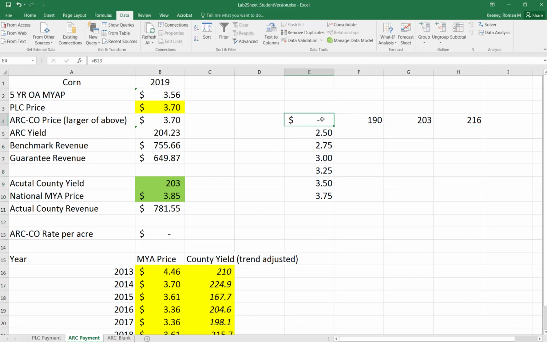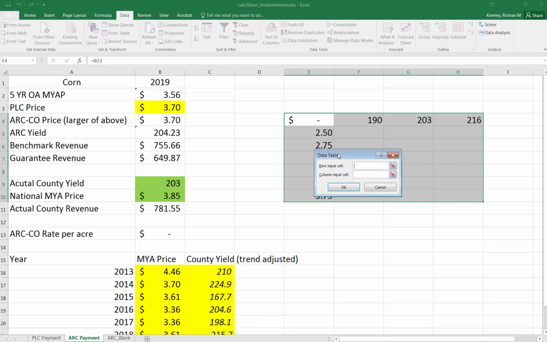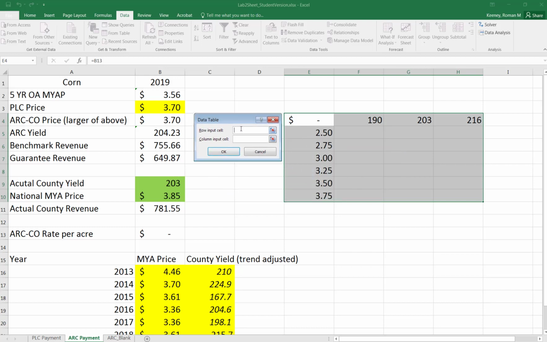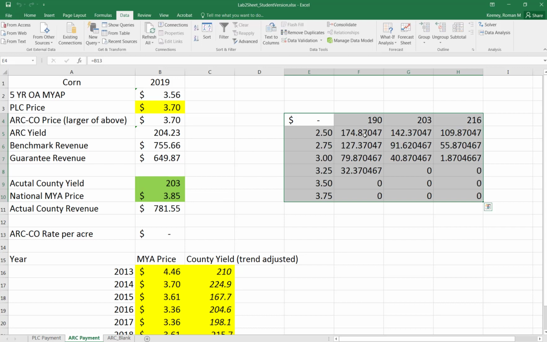So if you go here and highlight everything, all of the intersections, and drop down and click data table, it gives you two things it would like you to give as inputs. The first thing is there's a row of information here. Where do I go in the spreadsheet and look for that value? For the row, this row of stuff is based on the yield. And then for the column, where is this information? Well, that's the actual price. You click there, and once you click OK, it'll reintroduce all those values.